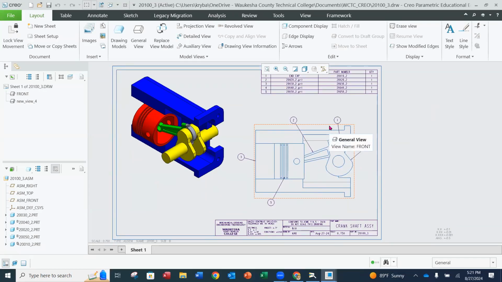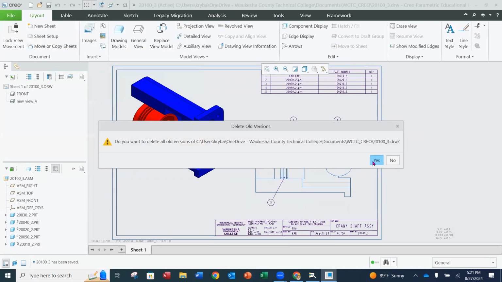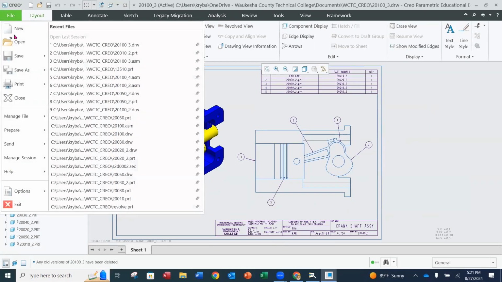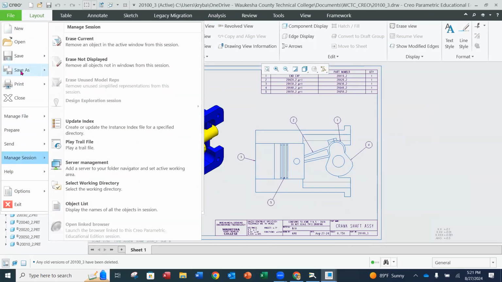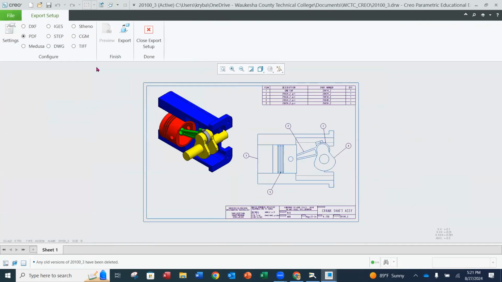Now, when you want to hand this one in, you want to create a PDF. Very simple. Once you have everything where you want it to be, you want to save it as your file first. Then you want to do all your business in the background, manage file, delete all versions, so you don't have those all hanging out in your working directory. Then you can simply go to File, do a Save As, and do an export. This is where you want to select PDF.